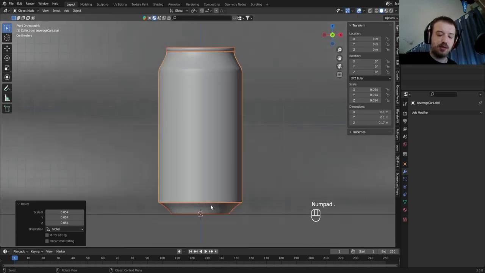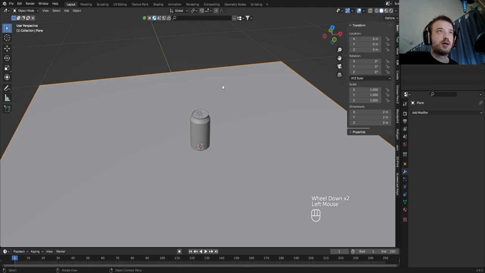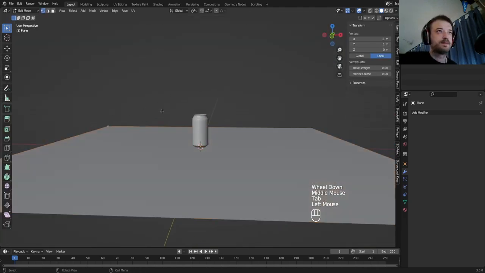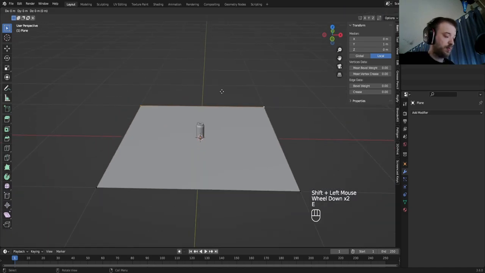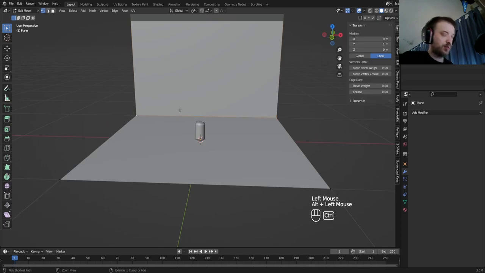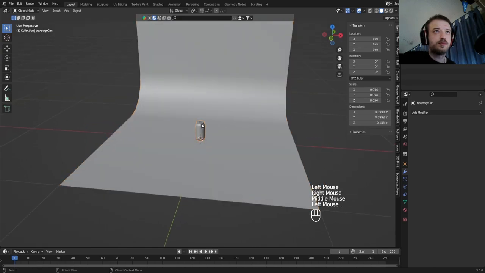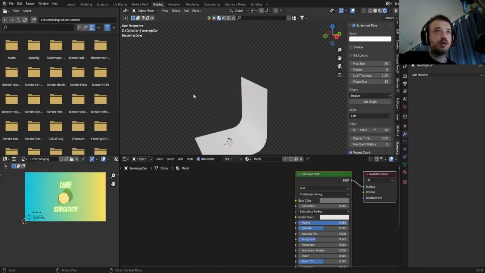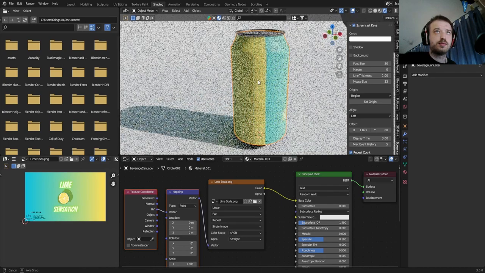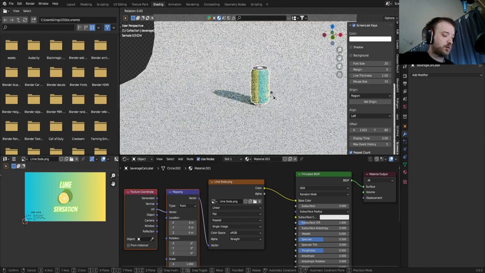Okay. Zoom in by pressing the Del key on the number pad. Let's make the background. So like this, E, Z, 2, enter. Okay. Now let's make a bevel. Shade smooth. Let's get in the camera. Shading. Beverage can. You can rotate it now if you want. R Z 90, R Z. Okay, lime sensation.